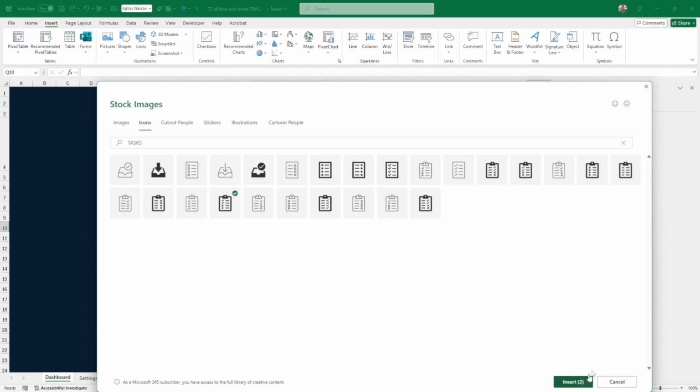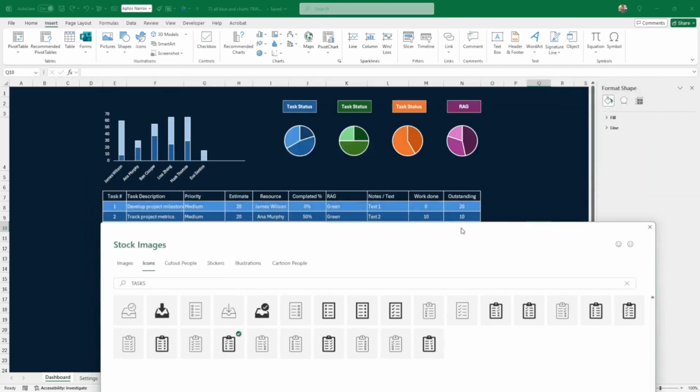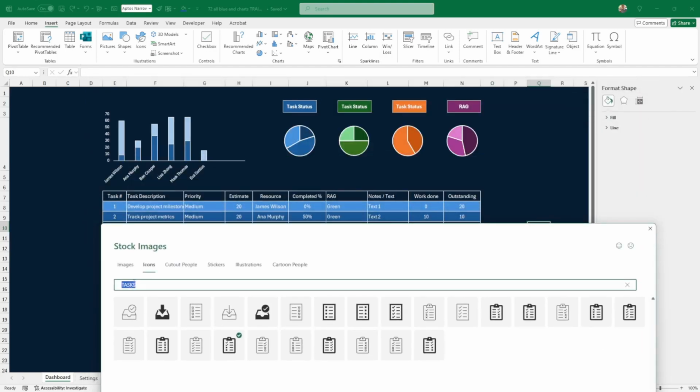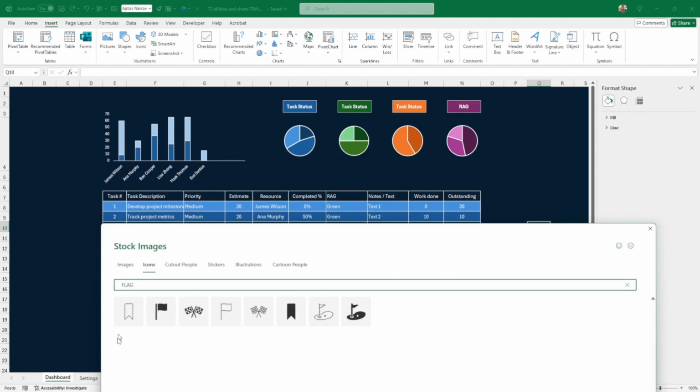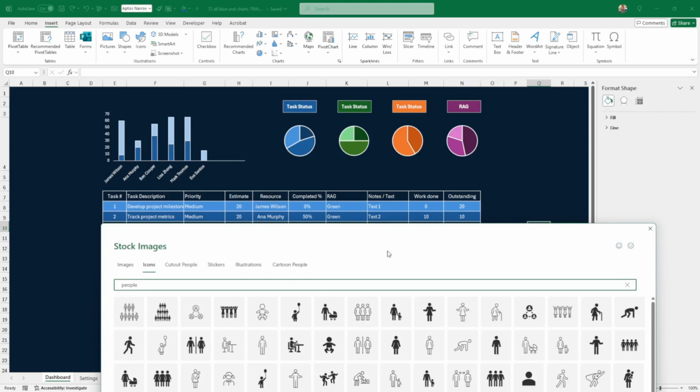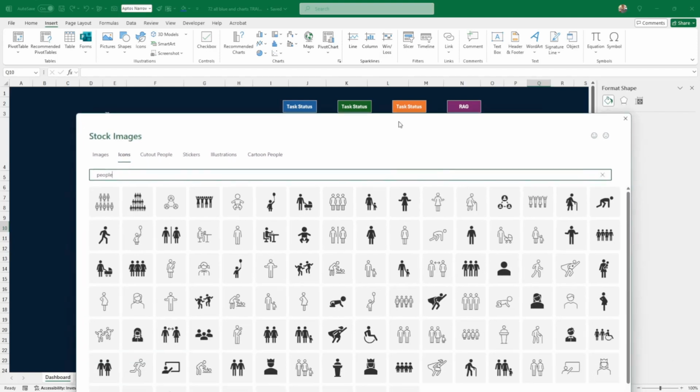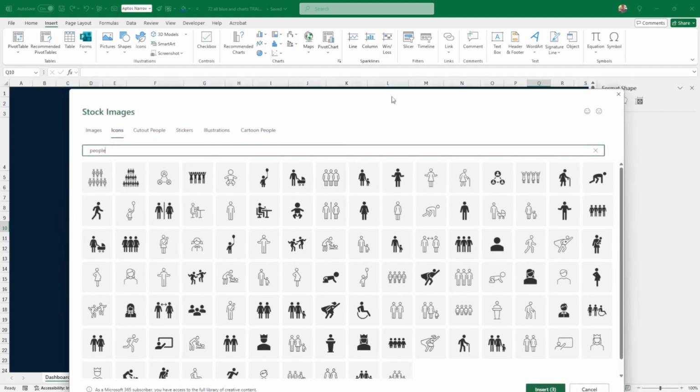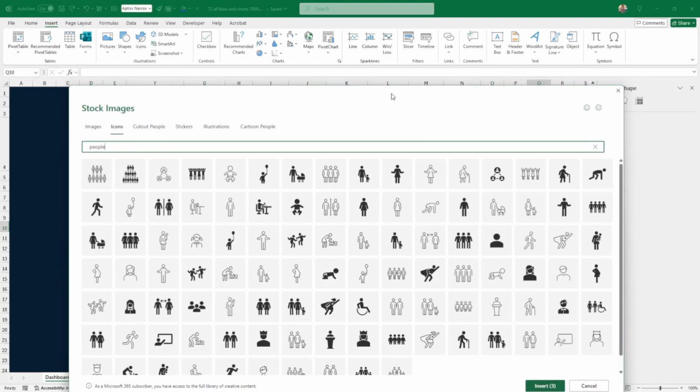This is giving me a count here, insert of 2. I want a flag. A flag for the rag. And what do I want for workload? I mean, for workload, I might just go back to people, actually, just see if it works. People, okay, people. I'm going to put this here.